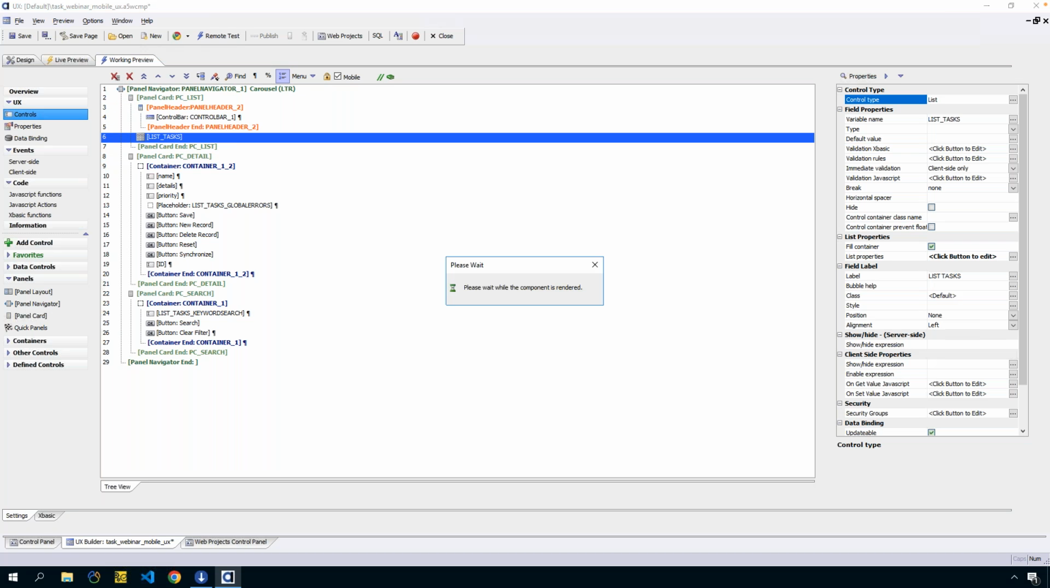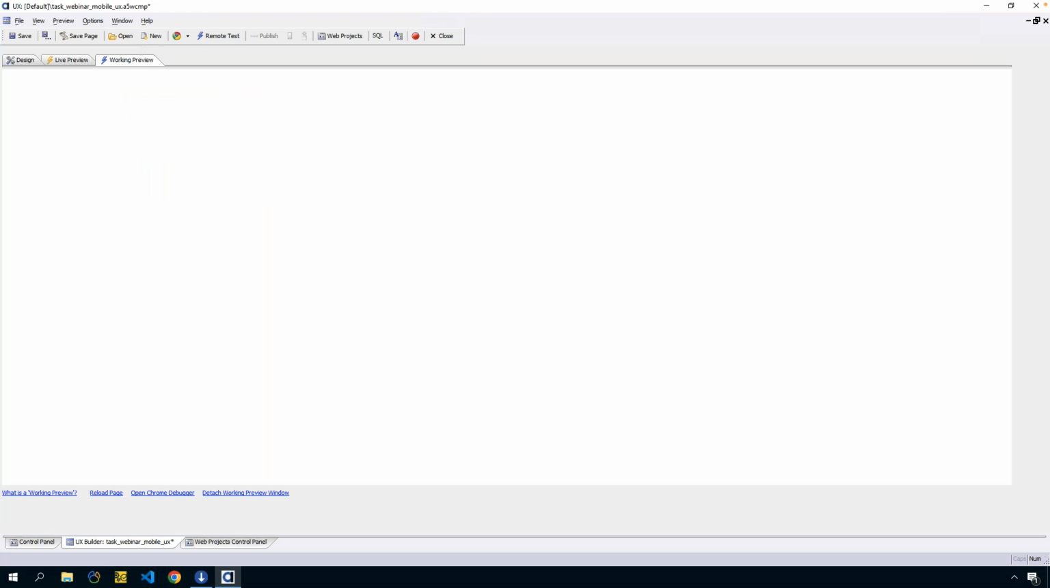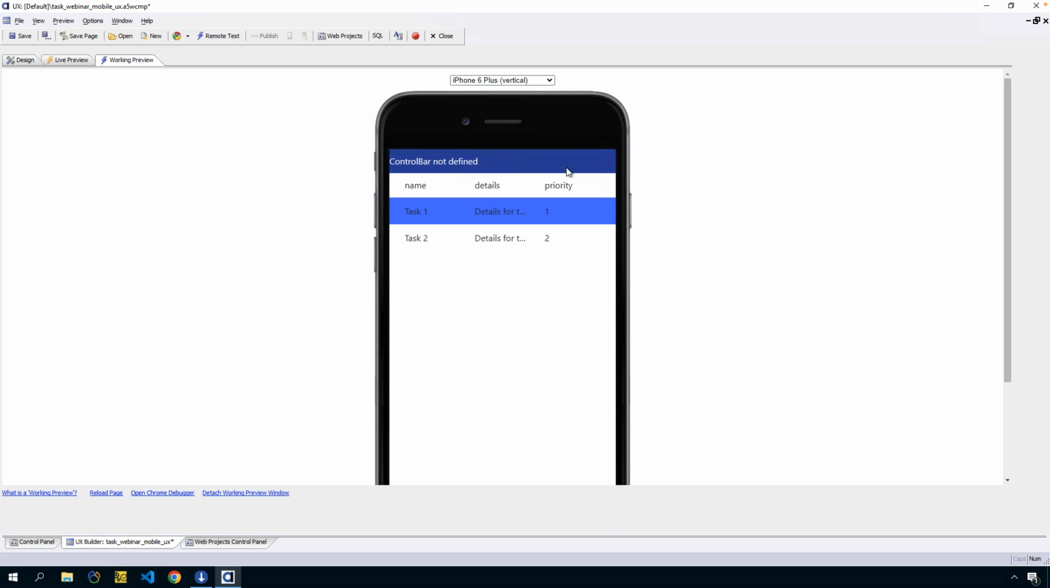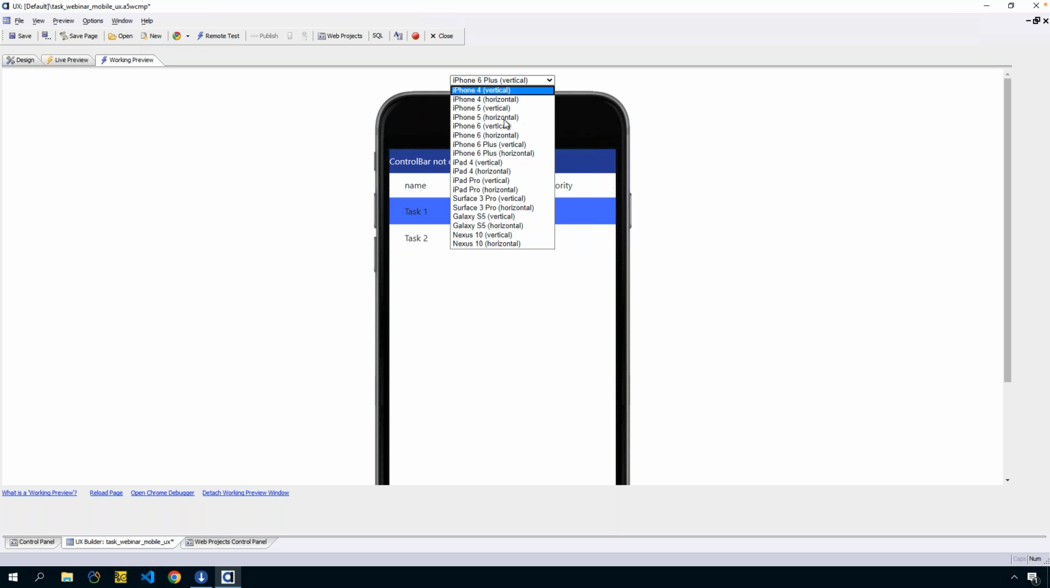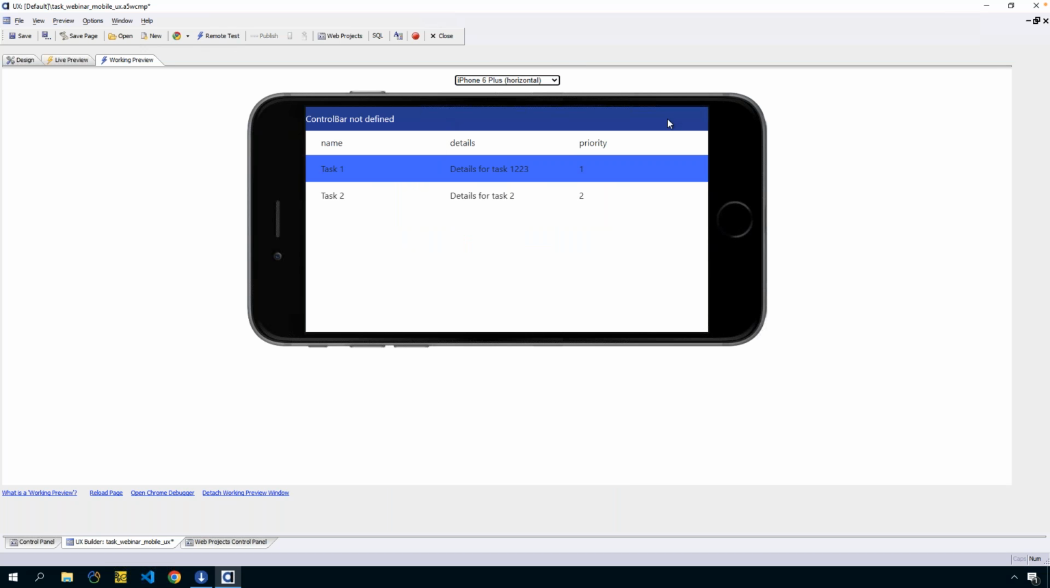So let's go ahead and look at the working preview. And in a moment, it'll re-render. And now you'll see I have an area up here. It's giving me an error message saying control bar not defined. Don't worry about that. We'll go to that in a few minutes. But everything, it's taking care of that. And watch what happens when I go to horizontal. It takes care of laying all this stuff out for you. So you don't have to worry about it. And in fact, the control bar can also understand if it's horizontal versus vertical and show and hide things. I mean, all that's built into the technology.